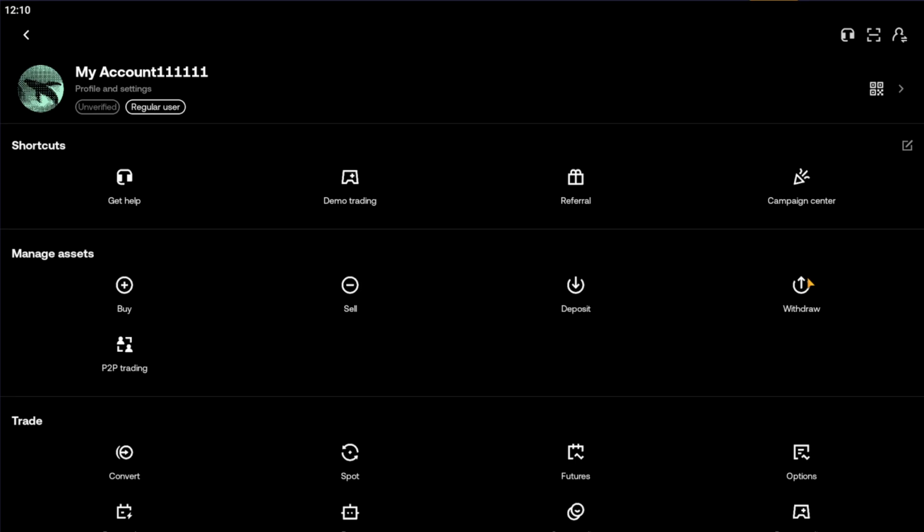To check the status of your transfer, return to the Bybit app and navigate to Assets. Select USDT to verify that the funds have arrived successfully.